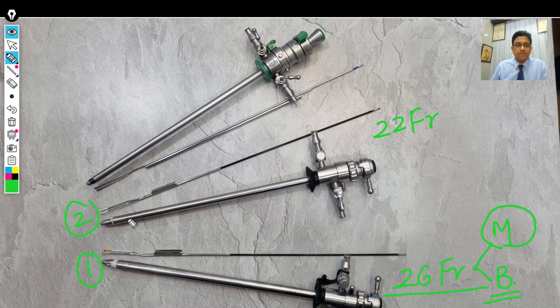This number two, this is the 22 French resectoscope. And if you see the tip, the size of the resectoscope is a little smaller when we go from 26 French to 22 French. Although it may not be really apparent now in this slide, we will be able to see it in the course of the presentation. The 22 French, to the best of my knowledge, is available only in the pseudo bipolar or the bipolar settings. We do not have available in India at least the 22 French in the monopolar setting. So that's the second type of resectoscope you can buy.